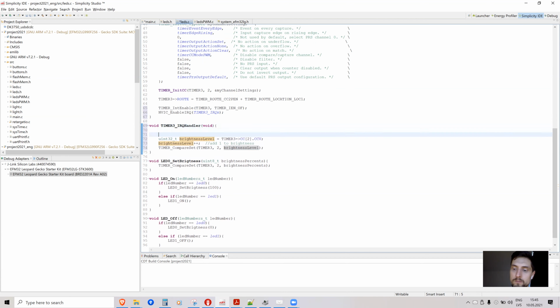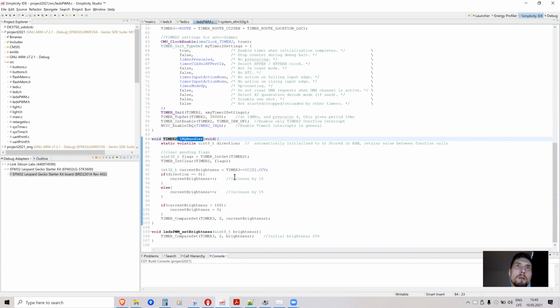And another thing is when an interrupt is called, you need to clear the interrupt flag to say that you have managed the interrupt. If you forget to do it, this interrupt will be repeatedly called forever. So what you want to do is the following. I'll just peek into this thing. You read flags with timer int get. This will give you all the flags that are set, and then you clear them with timer int clear.